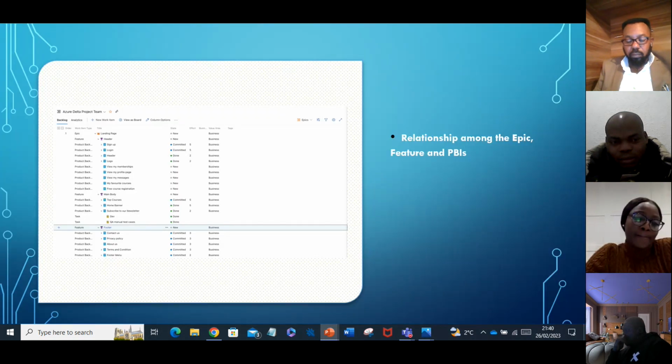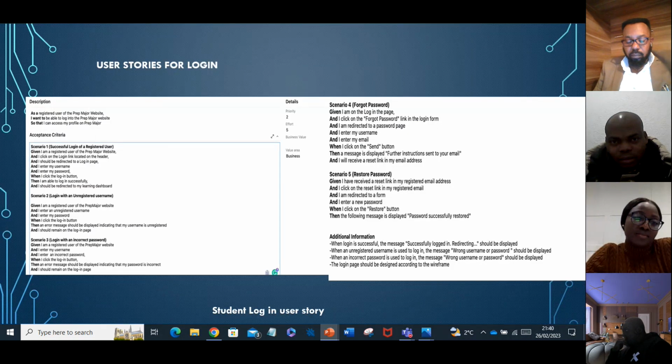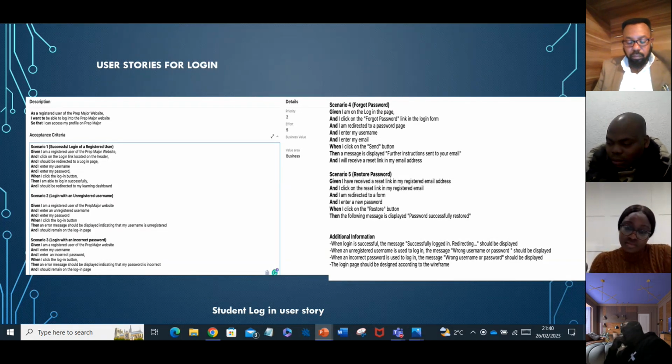And this is our backlog. As you can see, we have followed the route of making sure we go through the epics, the features, and our PBIs. And everything is in order. Next page, please. And this is one of the user stories we have created, for the login page. As you can see, it is accompanied with the acceptance criteria and comes with many scenarios, like forgotten password or login page and so on.